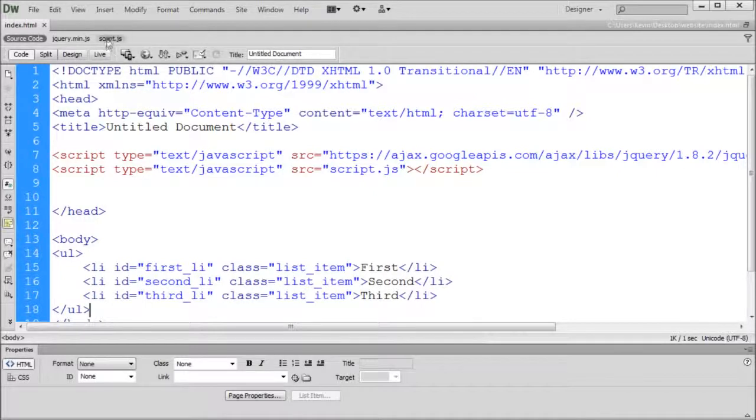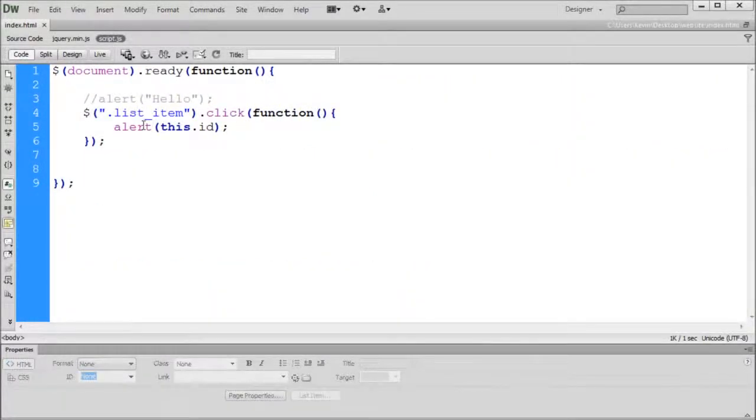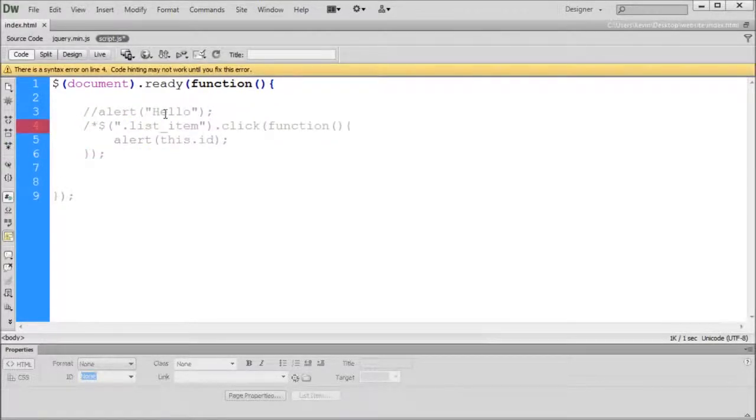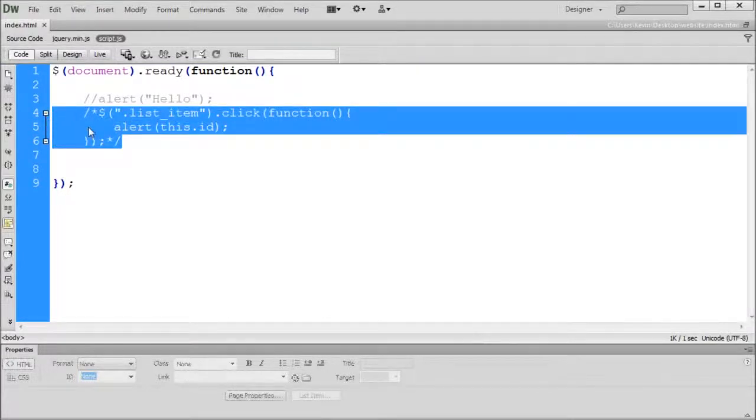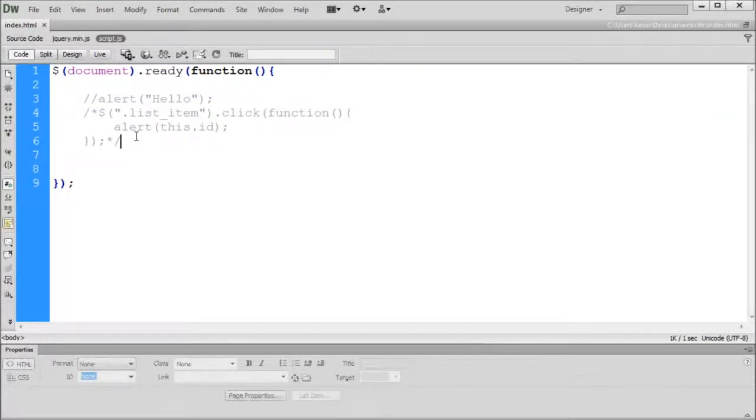So I'm going to get started by going over to my script.js file, and I'm going to comment out the code that we created in the last video. Before, I've used double forward slashes to comment one single line, but you can also create a block comment by putting a forward slash and then an asterisk, and then at the very end of what you want to comment out, put an asterisk and then a forward slash as well. That can create a block comment so that you can comment out more than one line at a time.